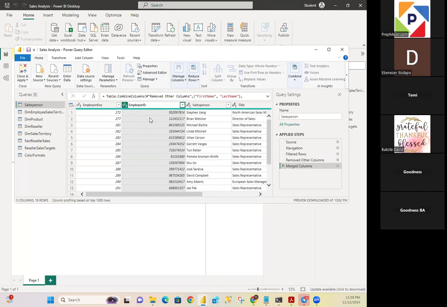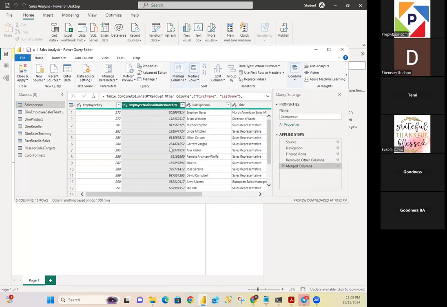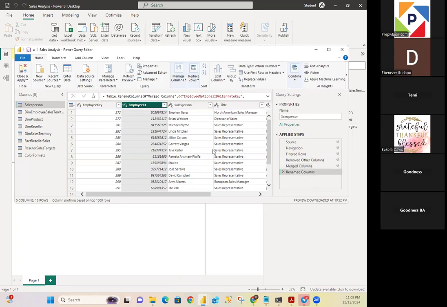Alternatively, another time I will simply delete what I have there and type my employee ID. Whichever is convenient for you, you do that. Either you type it, or you edit it, and press enter. So I've renamed that column to be employee ID. Any question?